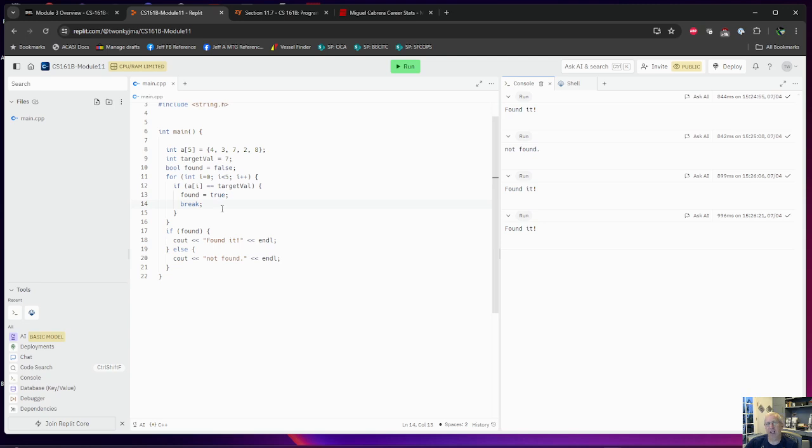In many cases, the less code, the better, right? And sometimes you will need to have these if-elses in your for loops. But in many cases, you're only checking one condition, like one side of the condition, if you will. Okay, so that's where we're at for module 11.